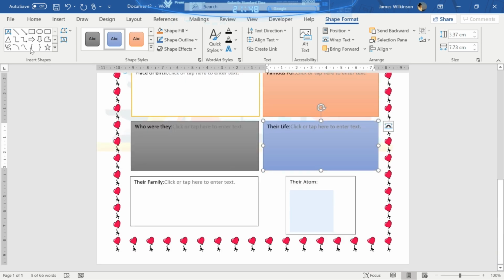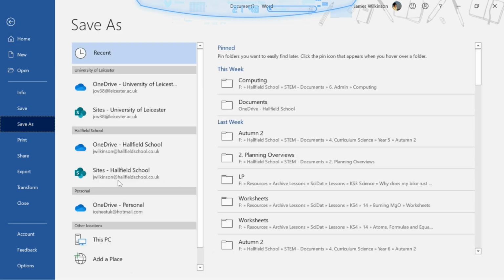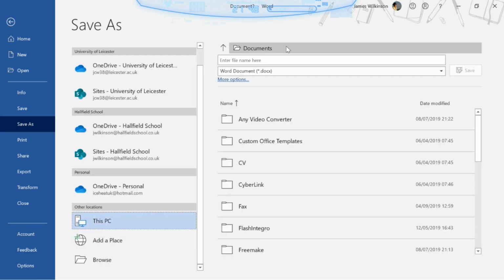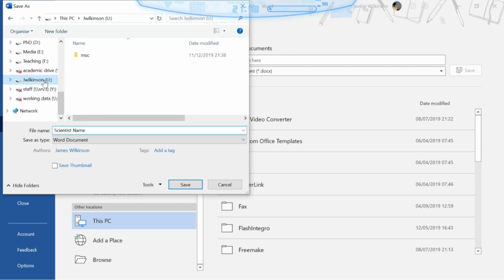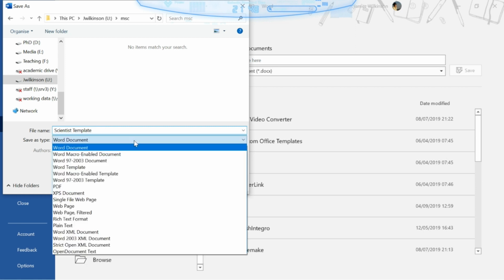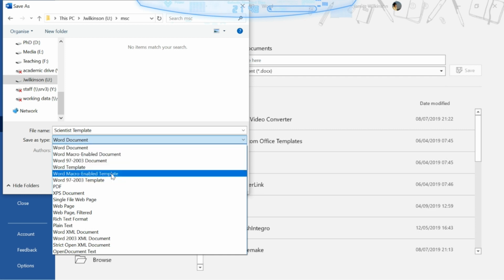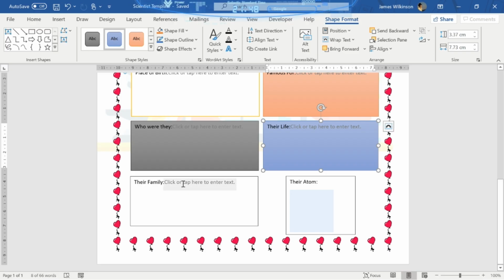Finally, we need to save this, so we go File, Save As, this PC, go to your U drive, MSC. We're going to call this Scientist Template, and then where it says Word document, click this, and we're going to change it to a Word macro enabled template, and then press save. And that's the end.